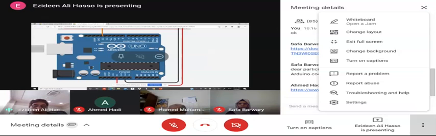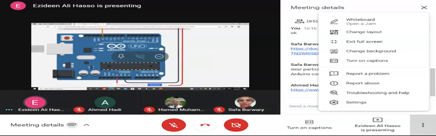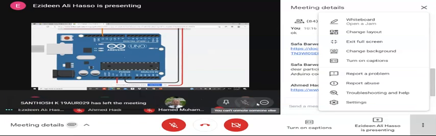As you can see here, some of them have this mark on them. These are actually special pins. We call them PWM pins. These are special, and through the program I will explain them to you. We call them pulse width modulation.